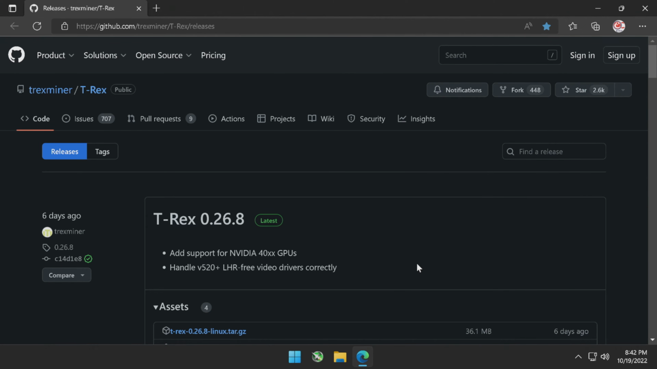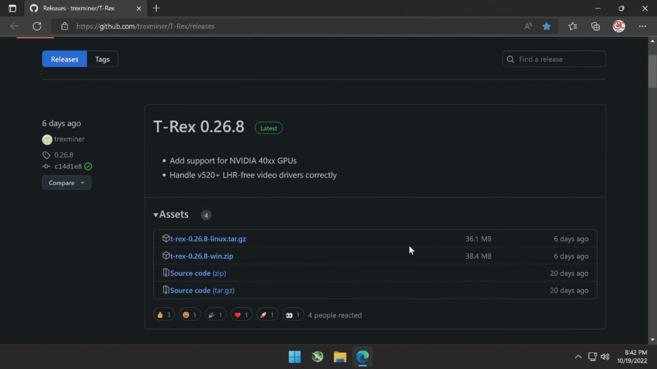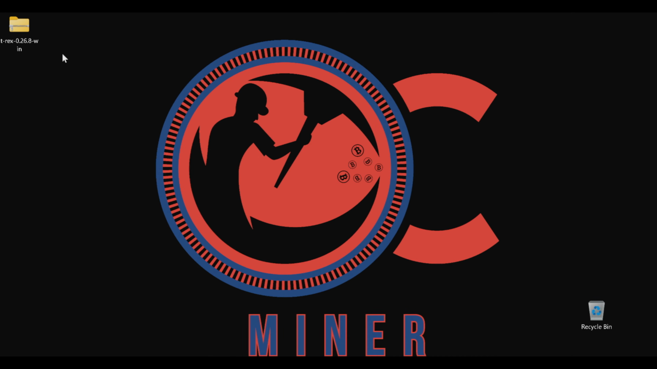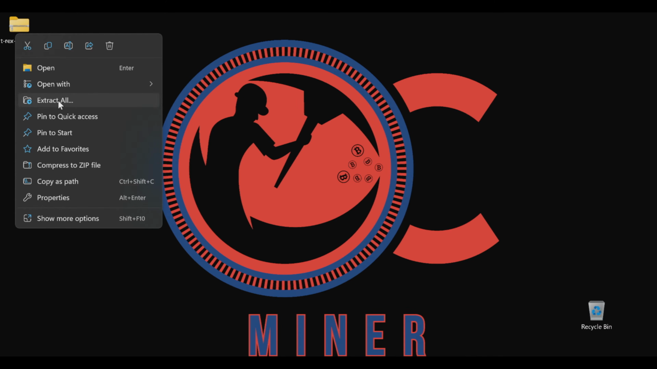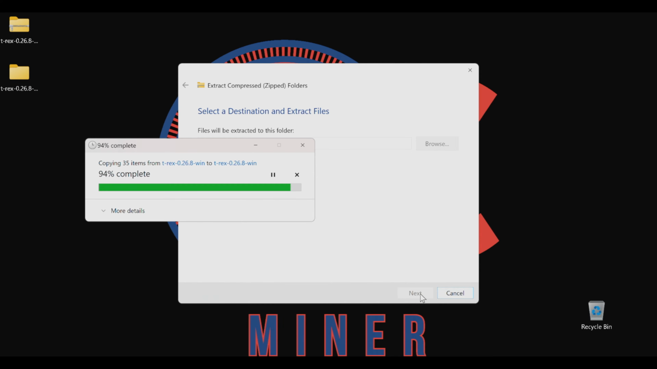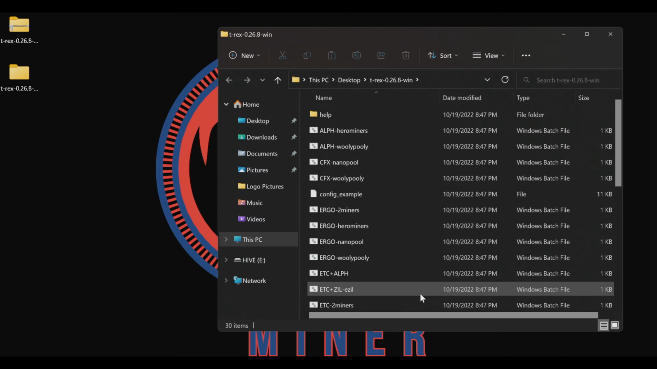Once you get to the website, you want to scroll down and click on the win.zip and then save this to your desktop or wherever it is that you keep your miner files. After the file is downloaded, locate the file, right-click, extract all, and extract the file. This will unzip the file and create a new folder on your desktop.